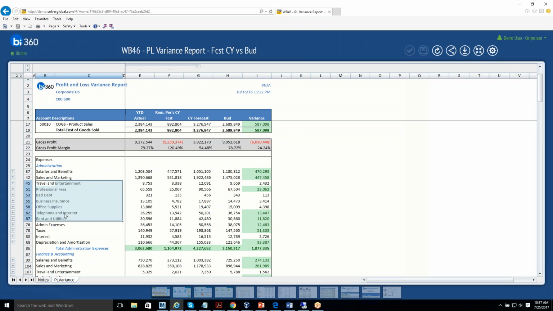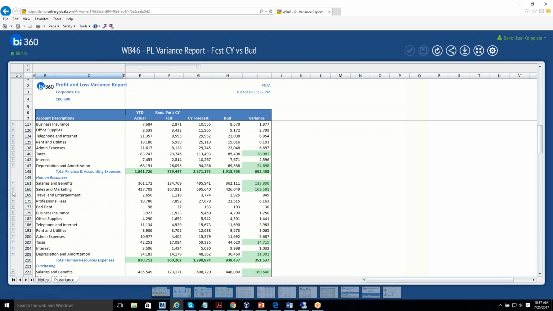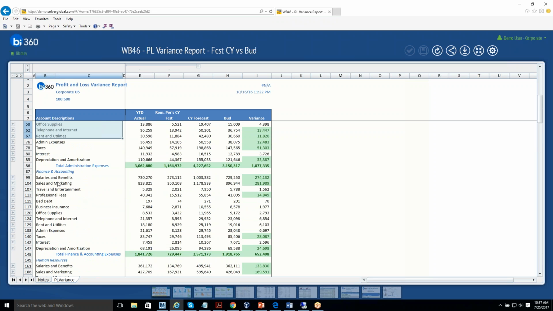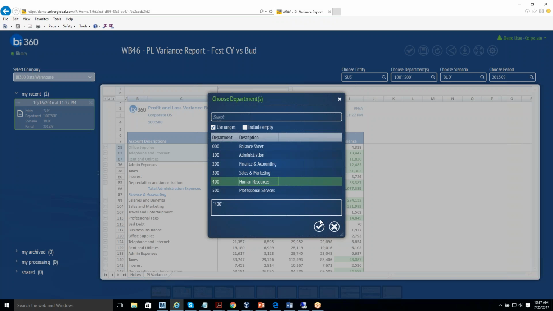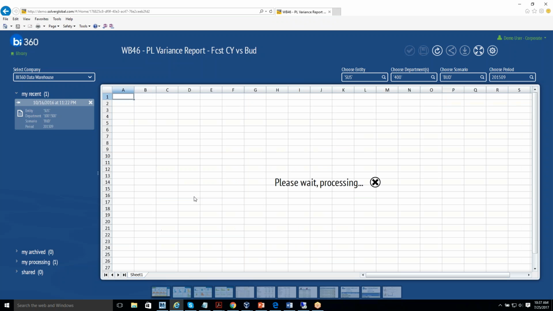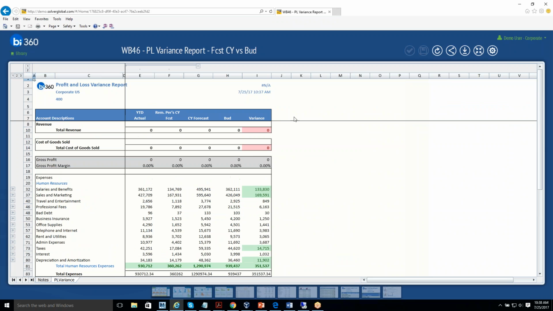By the way, pretty nice here. You have administration, you have the expenses, finance and accounting, HR. You can expand and see the accounts. But if I just wanted to see one department, maybe just HR, you can go down here and say, I just want to see HR, click OK, refresh, and now you'll just see that one department. So very flexible.